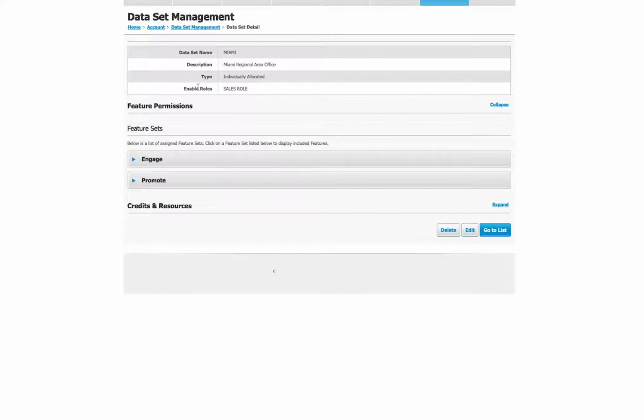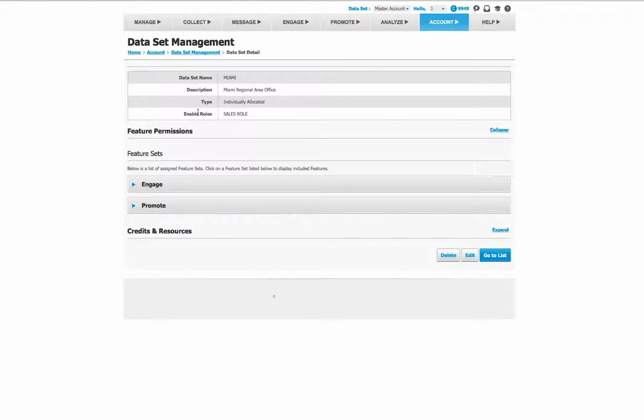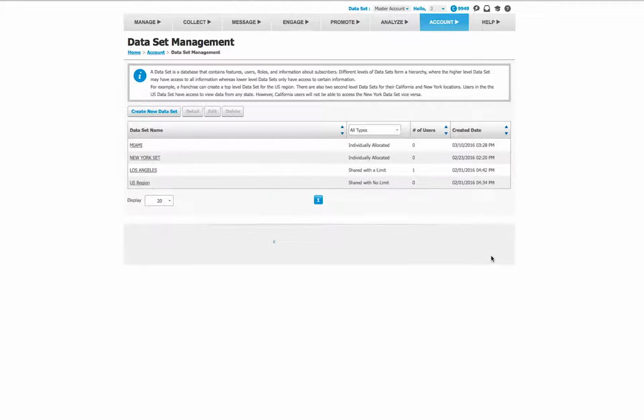On the final screen, you can see an overview of the details of the dataset that you just created. If you want to make any changes, you can do so by clicking the Edit button. If not, then you could click Go to List right next to it and return to the management screen. And you've created a dataset.